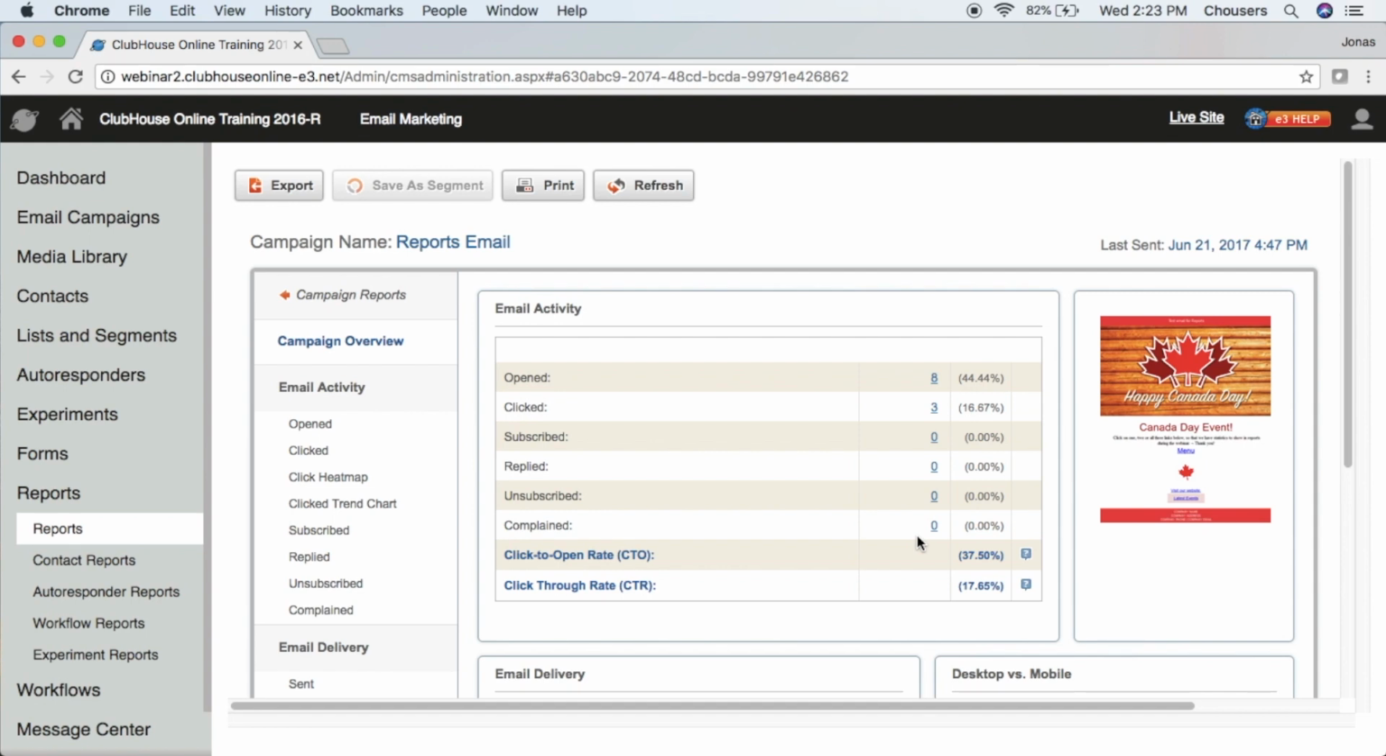You can view contacts within each one of these sections by clicking on any one of these numbers or on the subtitles on the left-hand side. Within your email activity, you also want to pay attention to your click-to-open rate. If you do not have at least 30% for your click-to-open rate, you want to start questioning the content of your campaign, maybe the subject line, is it the audience you're sending it to, or maybe we're just sending too many campaigns. So, how can we have a higher click-to-open rate?